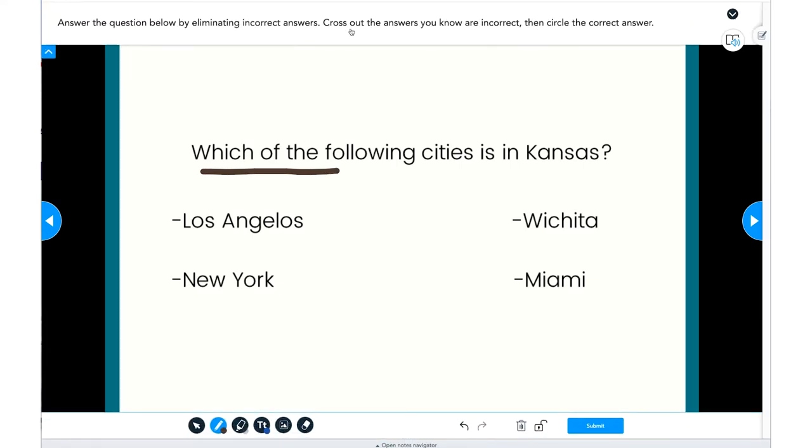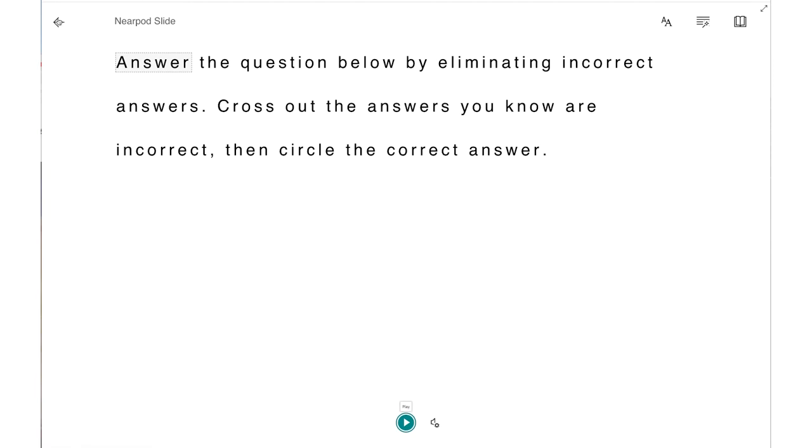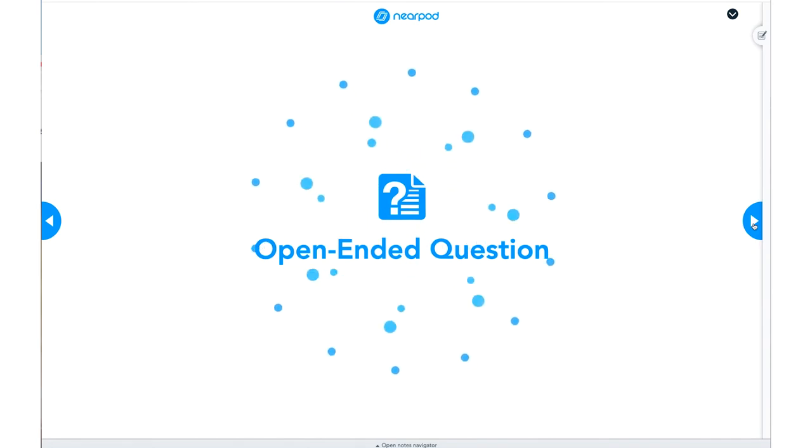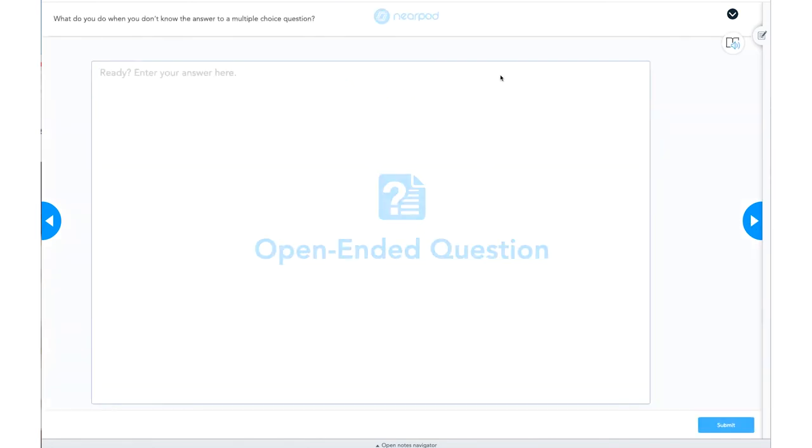And here at the top, we have our instructions. So it will only read the instructions, not the image down below. So I can click on the Immersive Reader and it will read the instructions. And then again, I can click back. I can also choose to have open-ended questions read. Again, just reading the question at the top.